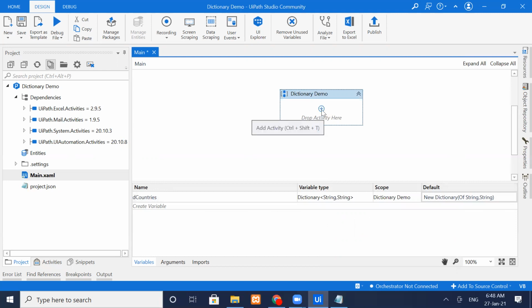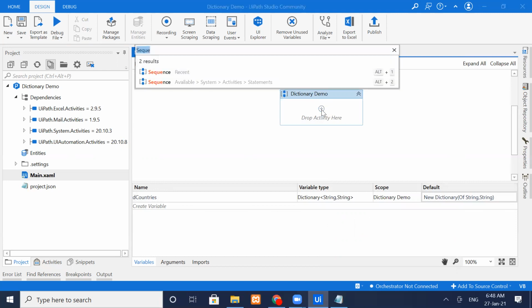So using the Assign activity, you can store the value to the dictionary. Assign.